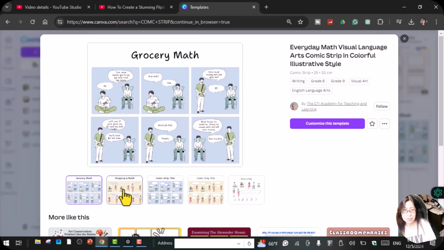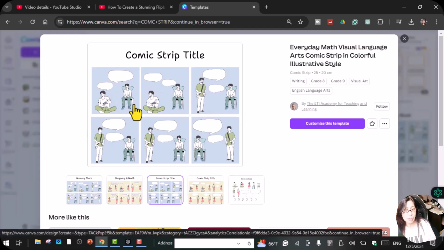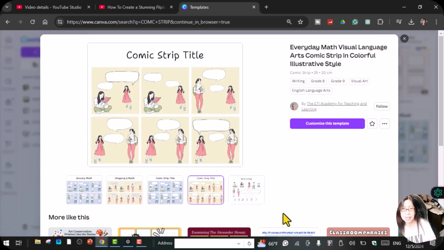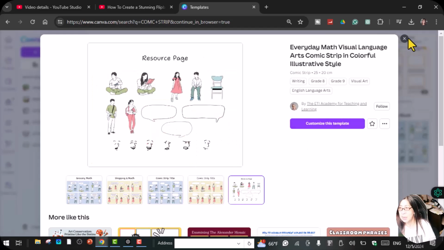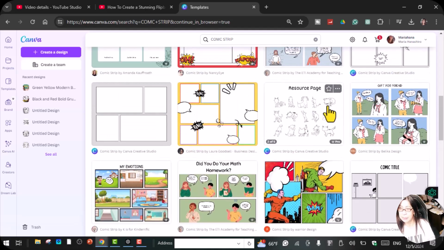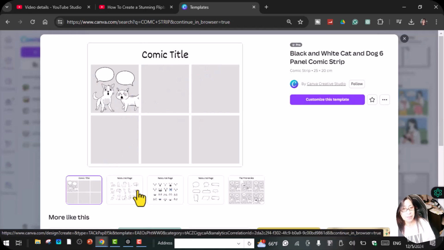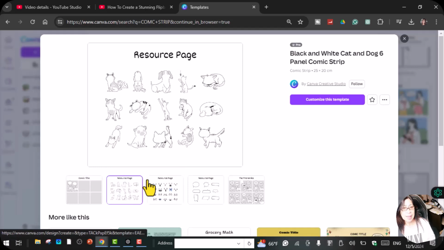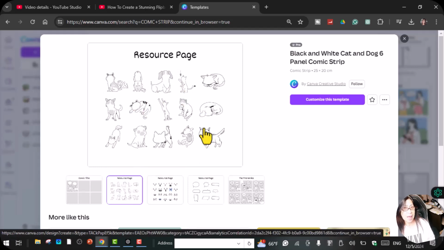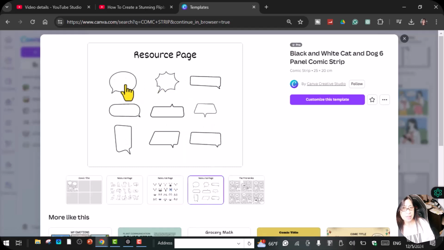As you see, there are shopping math here, there are comic strip titles, and you can just type whatever conversation that you want here, just like that. All right, I'm going to show you other things, guys. So here you just write the comic title, and then you can create whatever conversation they are doing, and then you can put other animals there, and there are the faces that you want, and here are some of the templates.